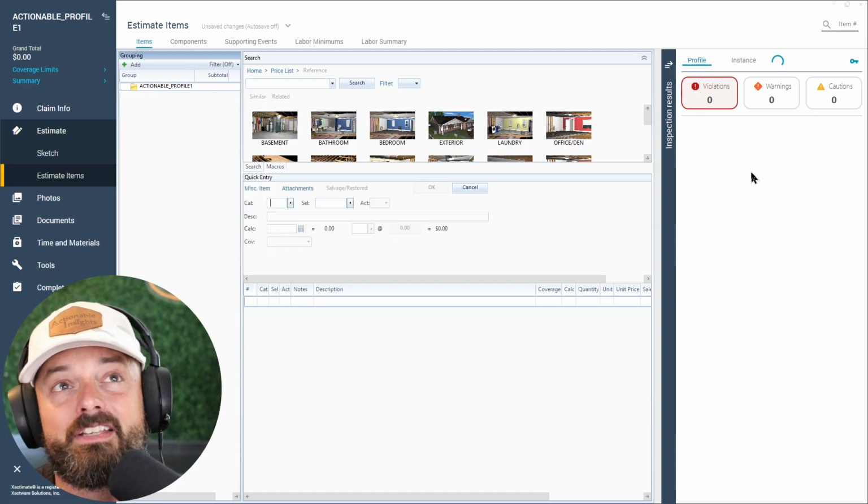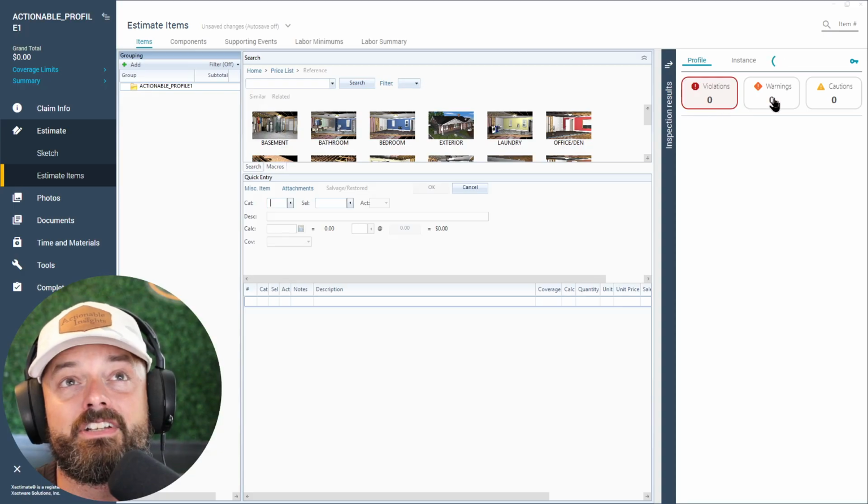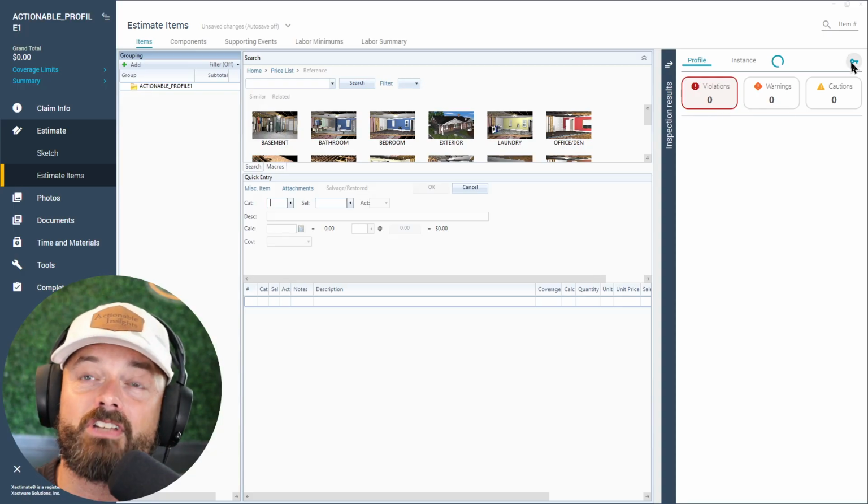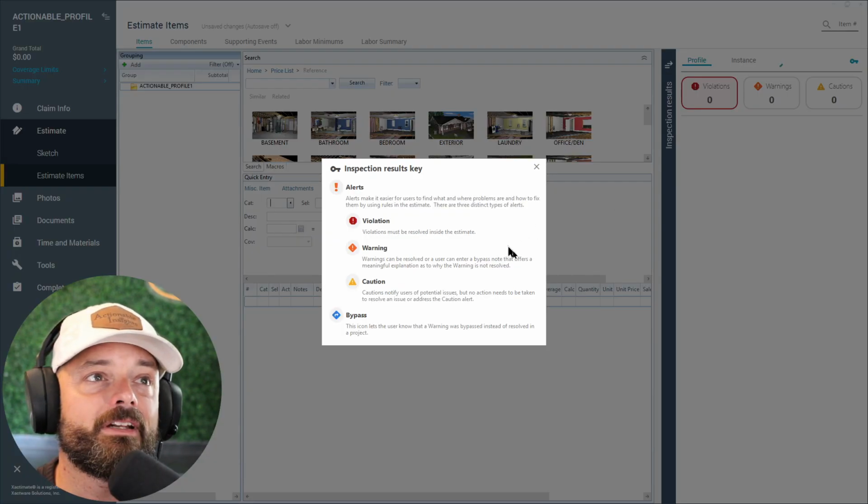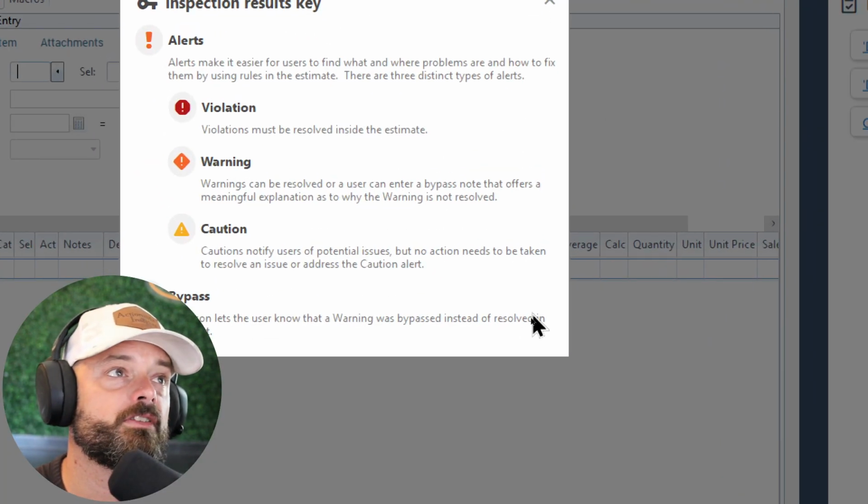You see a couple of things up here now. You see a tab for violations, warnings, and cautions. There's also a little key here with a legend. I'm going to click on that. We'll zoom in and go through this.